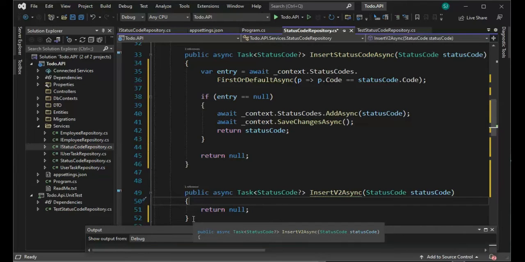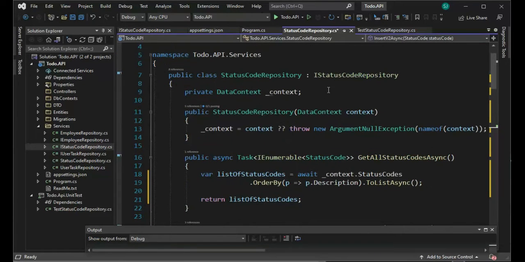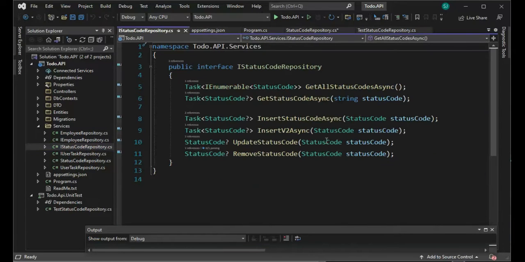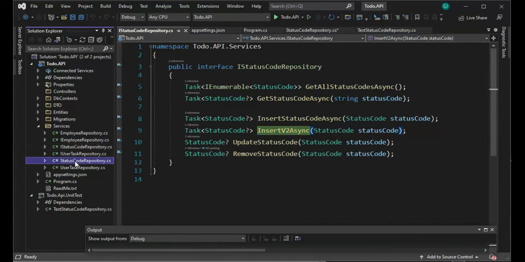Can I just delete this and say, bye-bye, gotta go? No, I can't do that. Remember, this is a contract. And it's telling me everything that was defined in here, you have to implement in here. So let's go look at iStatus code repository. Then notice here, I said, hey, I'm going to tell you what I want. In this one, do it.